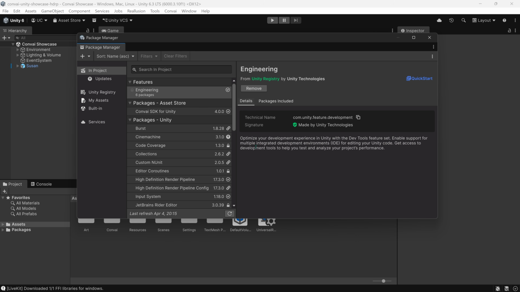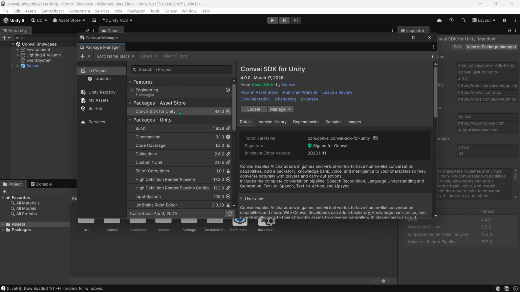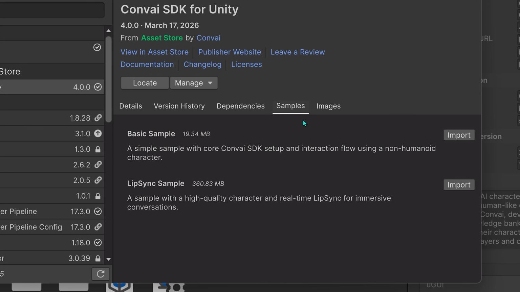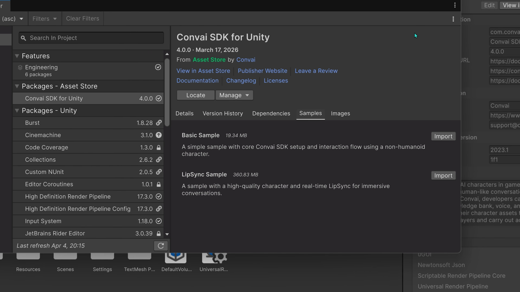Once the installation is complete, you should see the Convai SDK for Unity available. If you head over to Samples, you can access the sample projects. Currently, we have the basic sample and Lipsync sample, but we'll be adding more soon, so stay tuned.